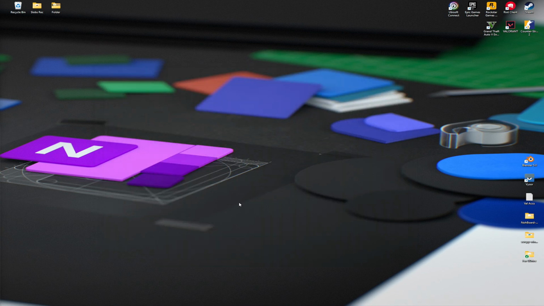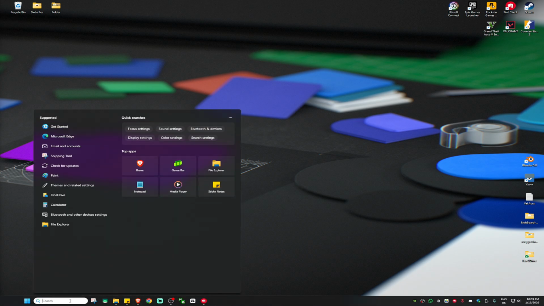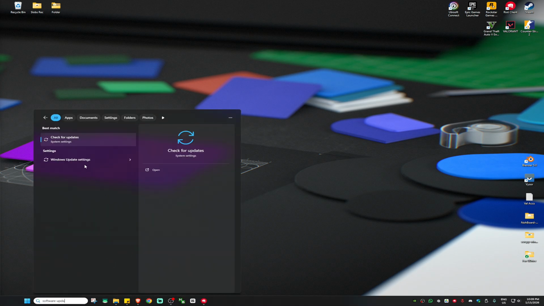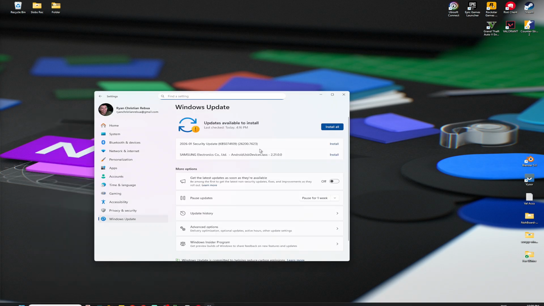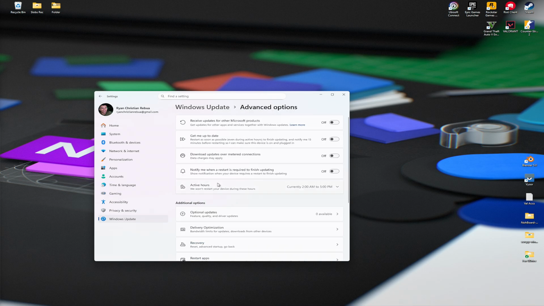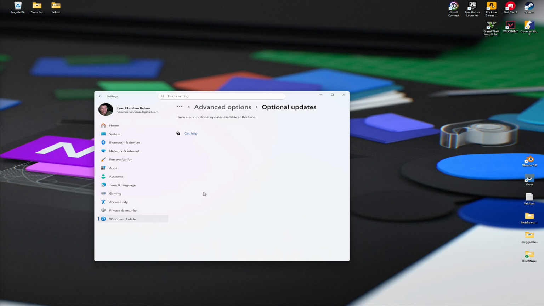Now, the basic fixes here. Go ahead and open up your search bar, type down software update or system update. Now go ahead and click on check for updates. Install all available updates from here. Also, once that's done, go to advanced options, click on optional updates, and install all available updates here as well.